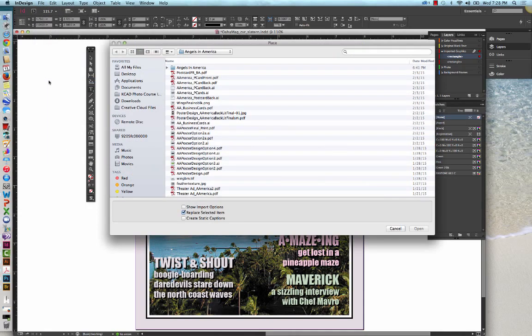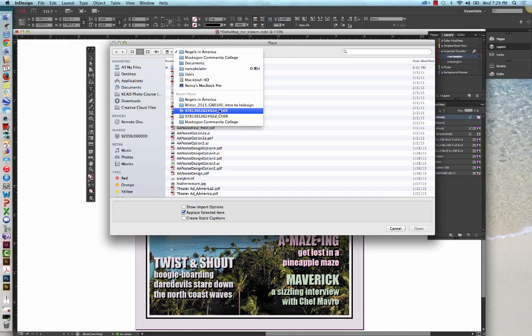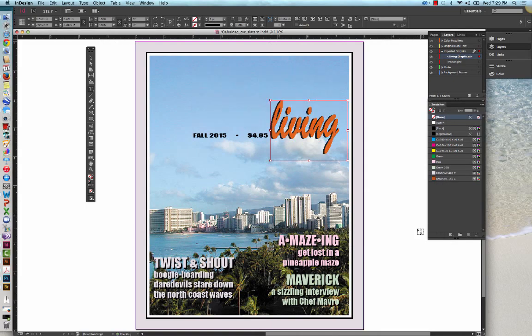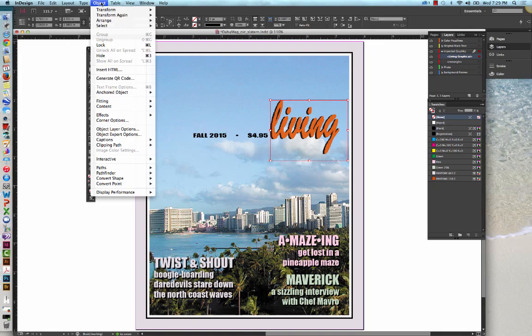We're going to navigate to the drive-in folder where our data files are, which is not in this one. It's here. And we are going to click the lippinggraphic.ai. And then we're going to click Open. We're going to go to Object on the menu bar. We're going to go to Fitting, and then we're going to click Center Content.